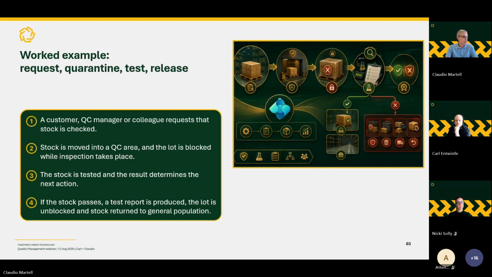The inspection takes place. We test that stock, and we'll go through the different tests that I've set up for this particular demo. They can either be a pass or a fail or comments, and we'll see that in a second. And then in my scenario, everything passes, everything's happy.